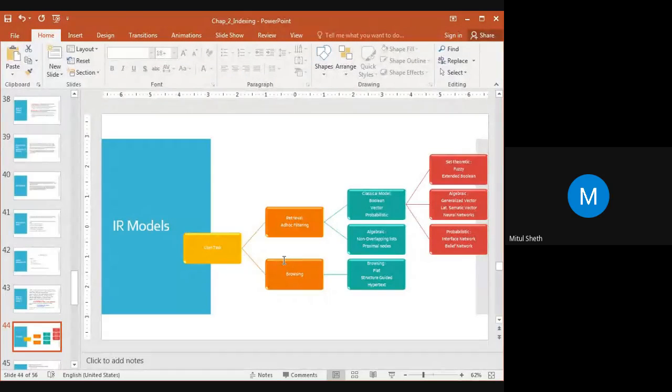In the classical model, we can divide into three types of model: one is Boolean, one is vector, and one is probabilistic. Concept wise we are dividing our model. Boolean is a very basic model. In vector we are using vector mathematical concepts, and in probabilistic we are using probability related mathematical operations.